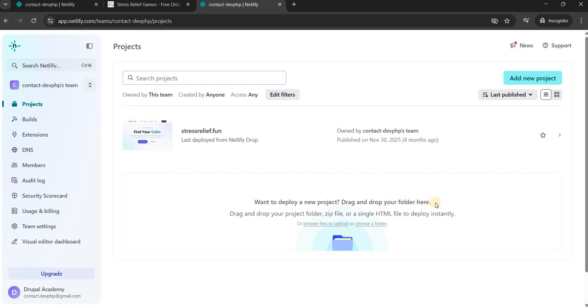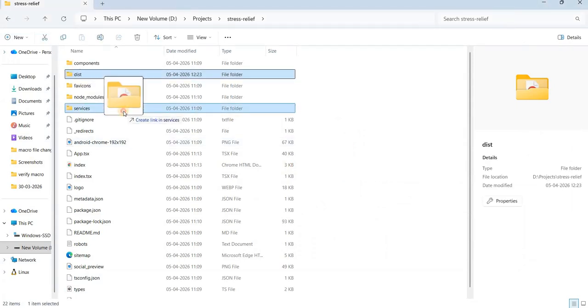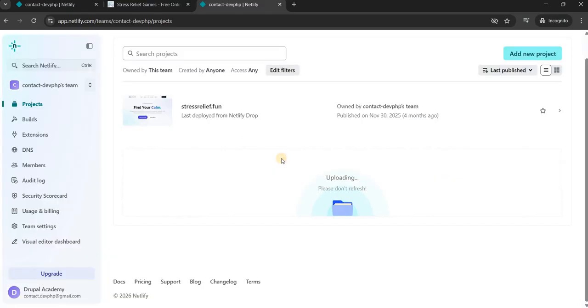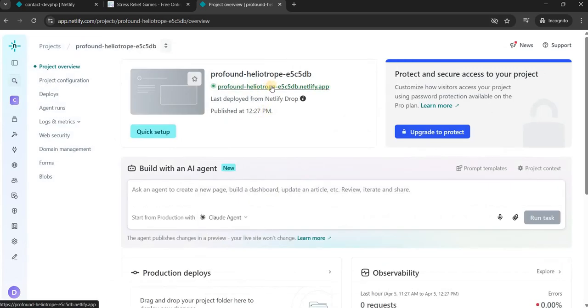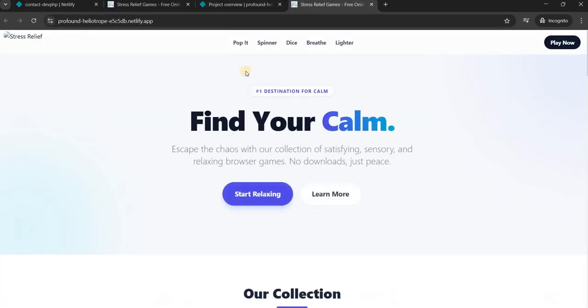Drag and drop your folder here. Now simply drag your dist folder and drop it into Netlify. Wait for a few seconds and your site will be deployed. Netlify has generated this random URL for your website. Click on it and your React app is now live on this public URL.